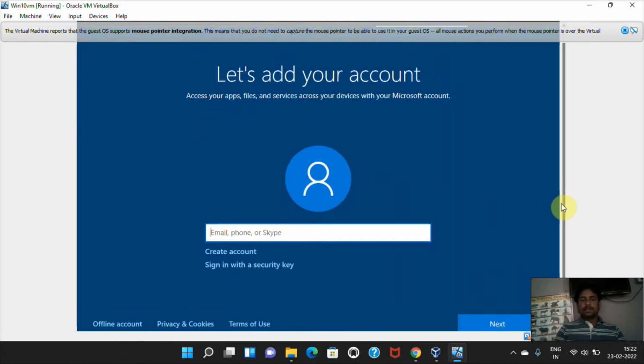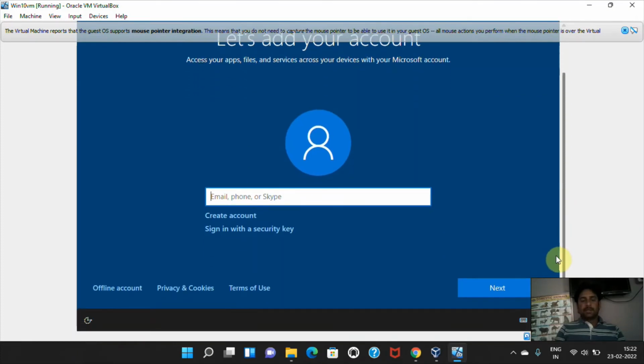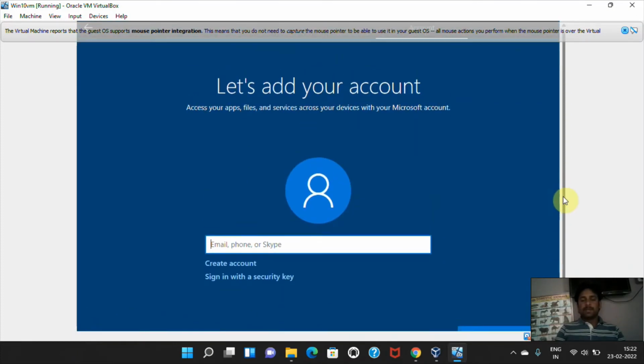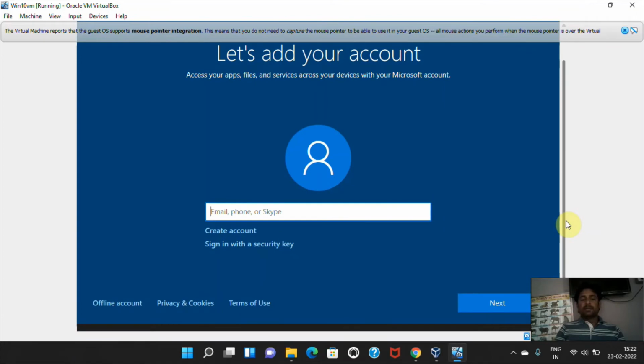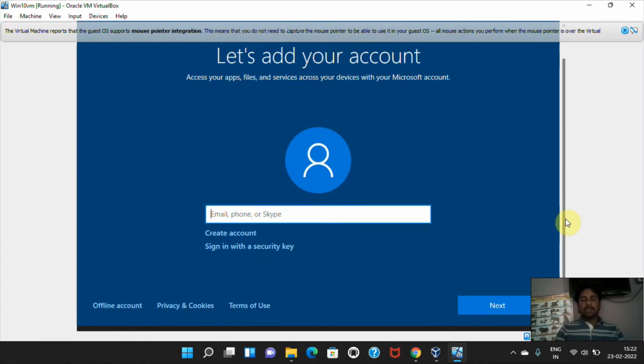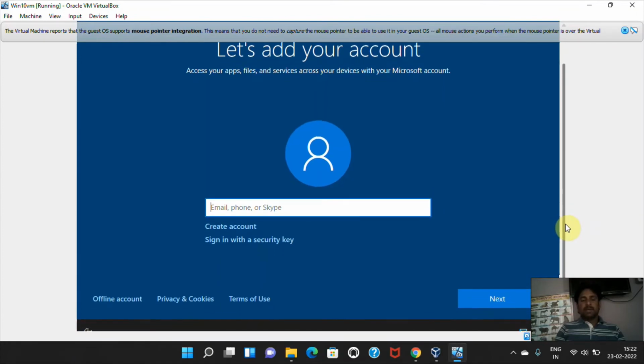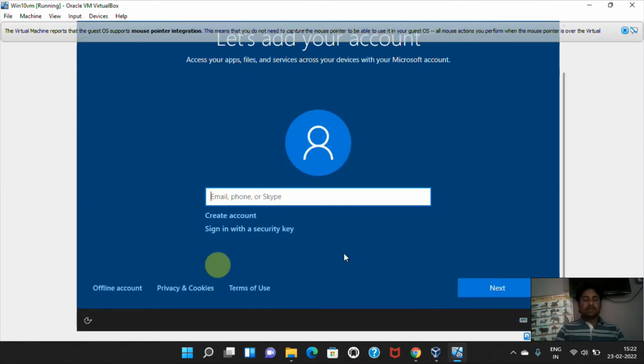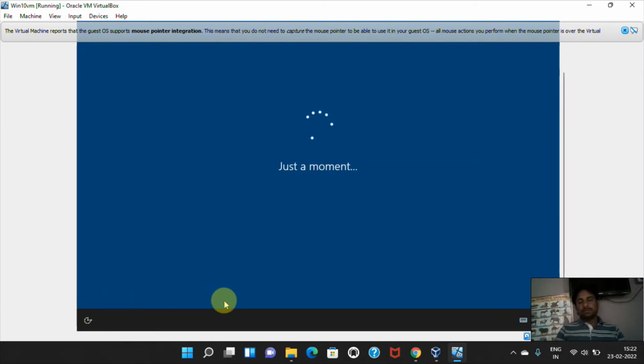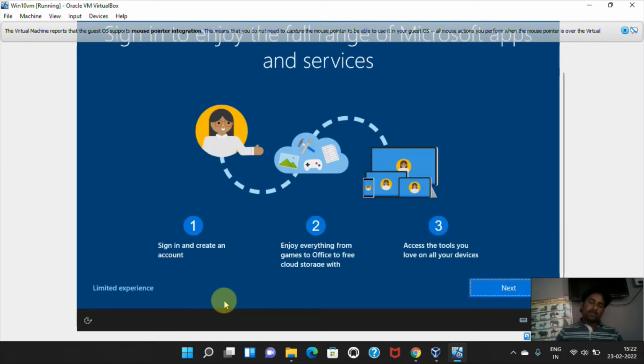It is asking to sign in. How do you want to use this machine? If you want to use it with an email ID, you can put your email ID, phone number, or Skype ID. But I want to use an offline account. So click on offline account. It means you can create a local user and log in with that local user. I will show you in the next video how to use email and phone number.